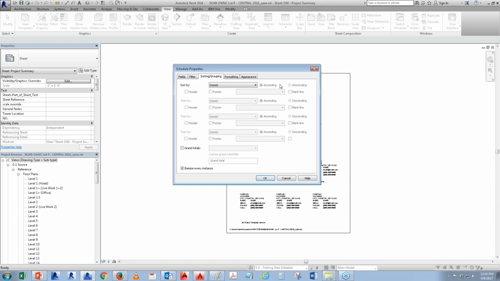Next thing you want to do is sort, okay? How you want to sort it really depends on what you want out of it. If you want to schedule by level, let's say, for example, I need to know the parking count for level, then the first thing you want to do is choose the level as your first thing to organize. If you want to know the total type for regular, the total type of small stalls or handicap, then that would be first on the list. So it really depends what you want.